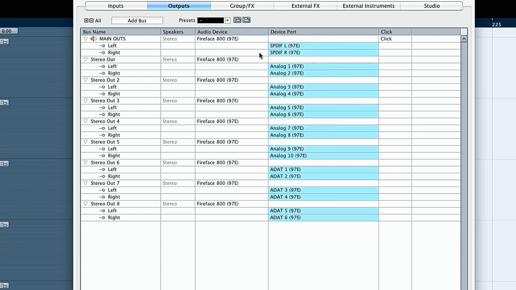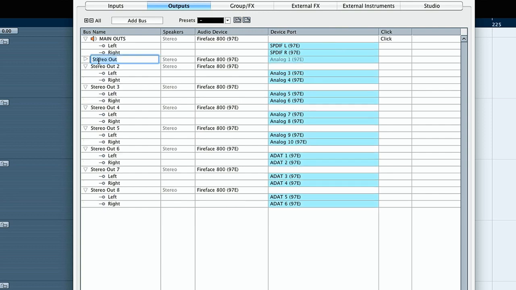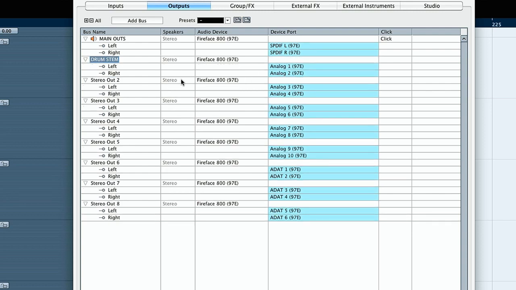The way you have to figure it out is you have to figure out which outputs of your interface you're going to use for monitoring and assign that to main out. It's probably the way it is right now, so you should not have to touch that too much. And then name your other stems for what they're going to be and assign outputs to them. For example, the first one I'm going to call drum stem. And that's assigned, as you can see, to analog 1 and 2.